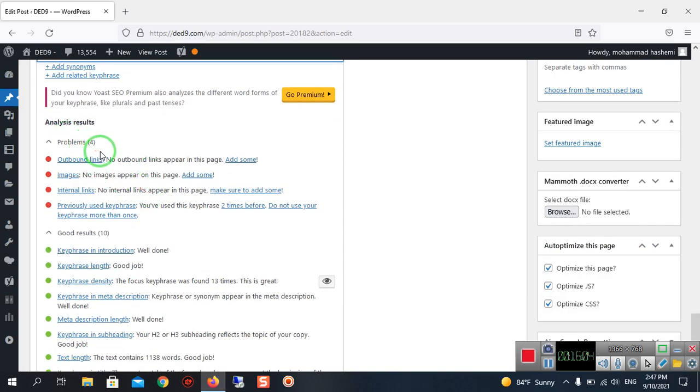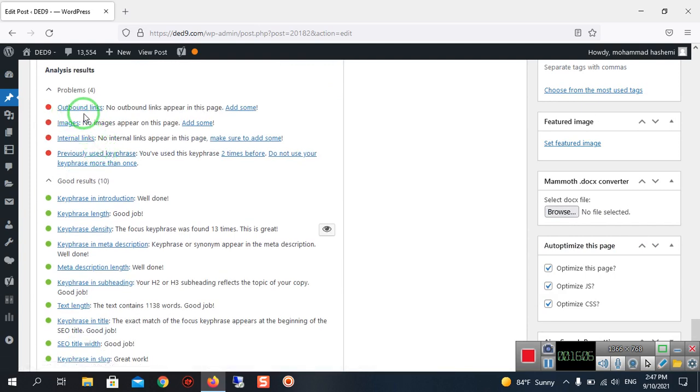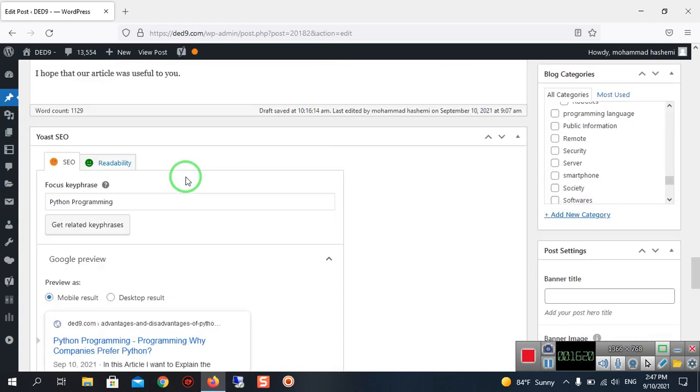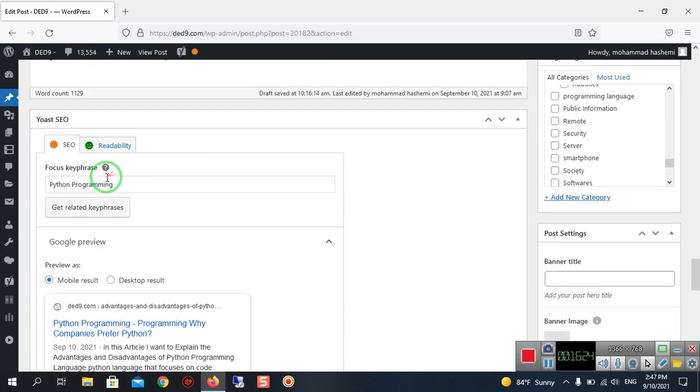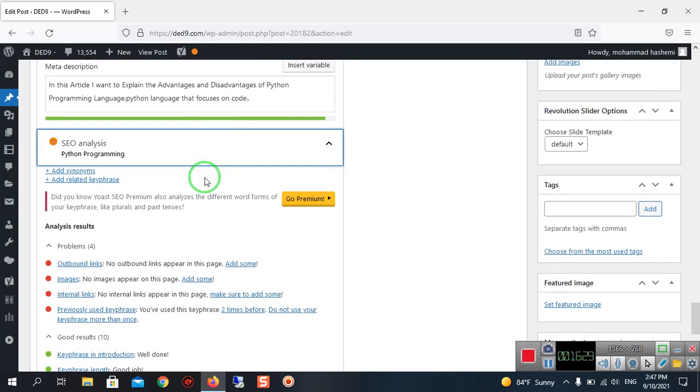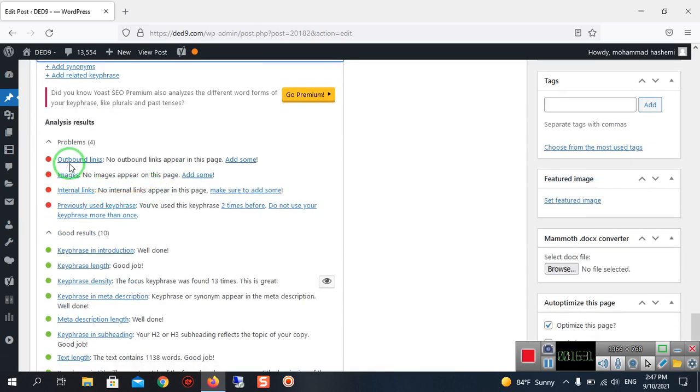Four problems found: outlinks, images, internal links, and previously used key phrase. Sometimes this error can't be fixed because maybe someone wrote an article like that and used Python programming for his or her content. Now I'm going to fix these errors: outlink, image, and internal link.